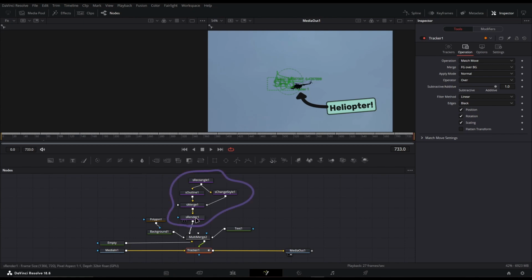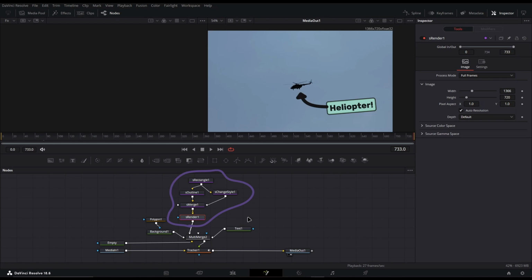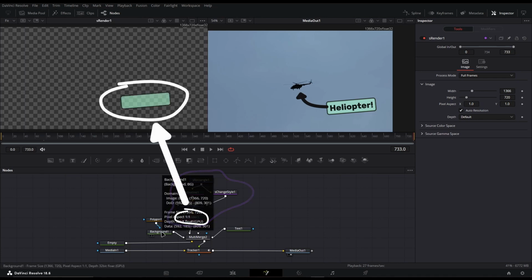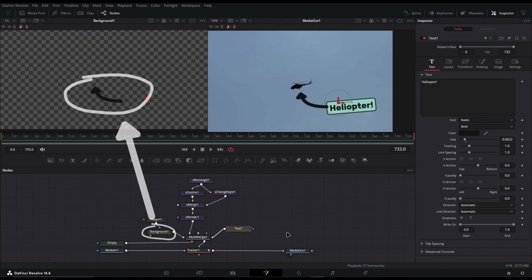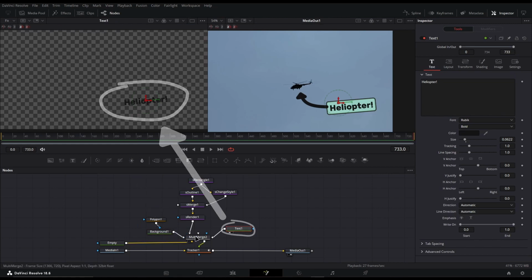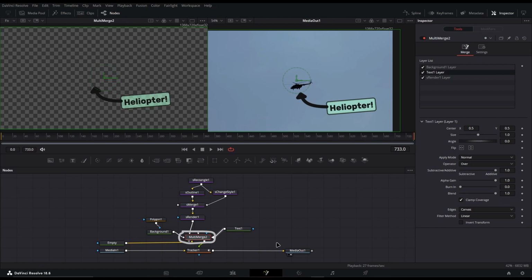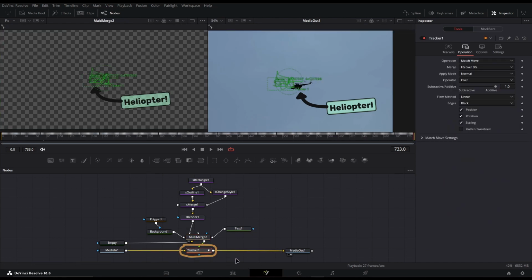The purple nodes towards the top of the node tree make up the rectangle that the text goes in. The two nodes on the left of this make up the arrow, and the singular node on the right makes up the text, before this is merged together with the multi-merge node and then fed into the tracker to be overlaid onto the footage.